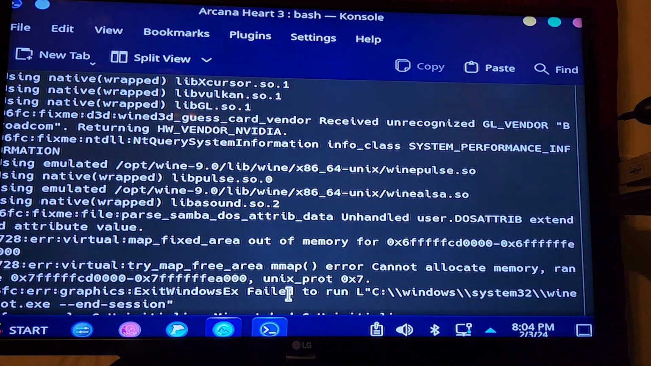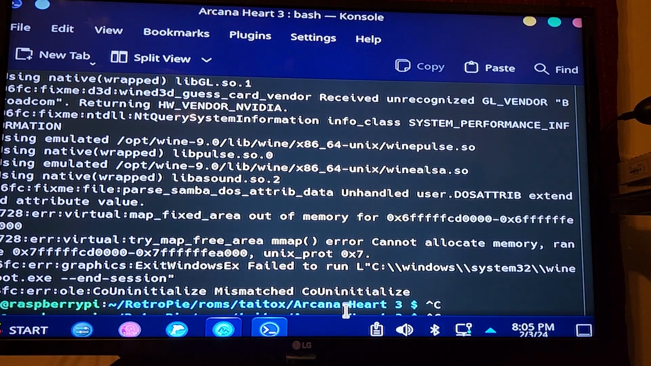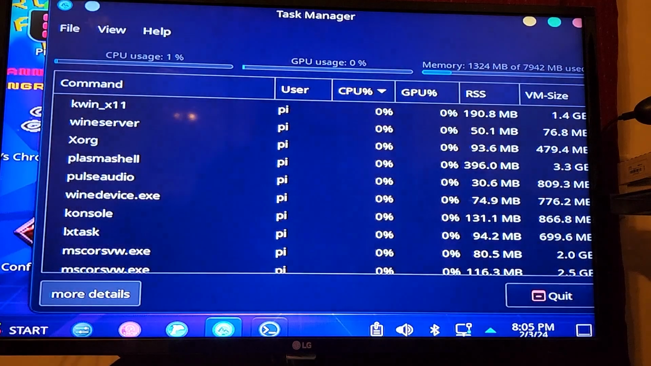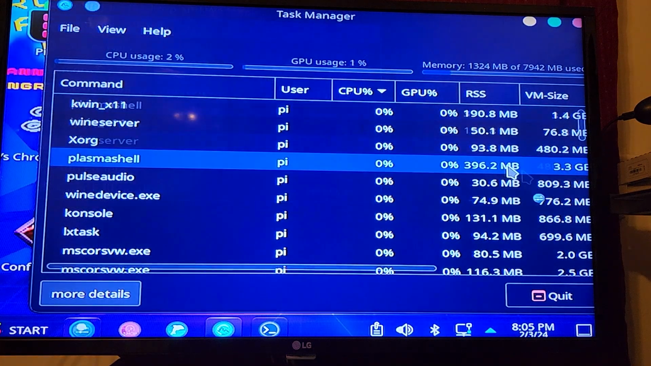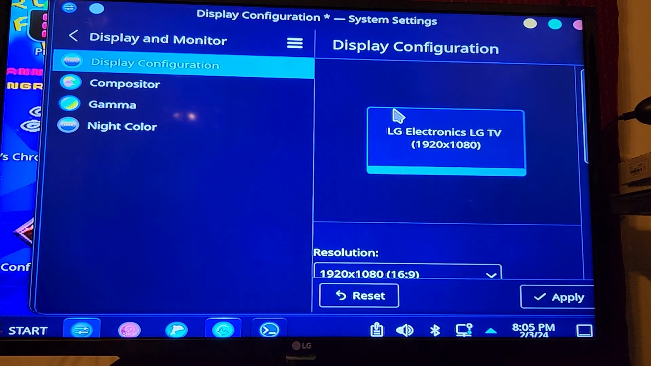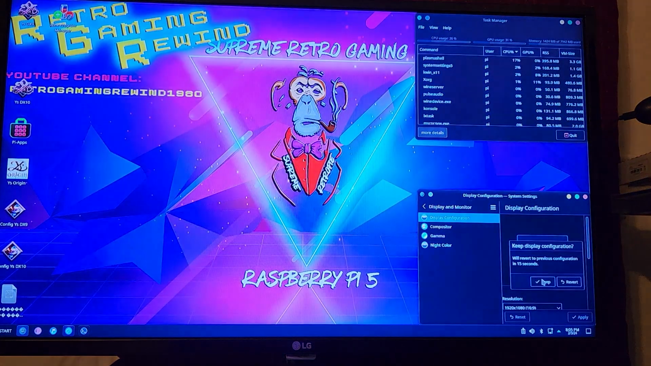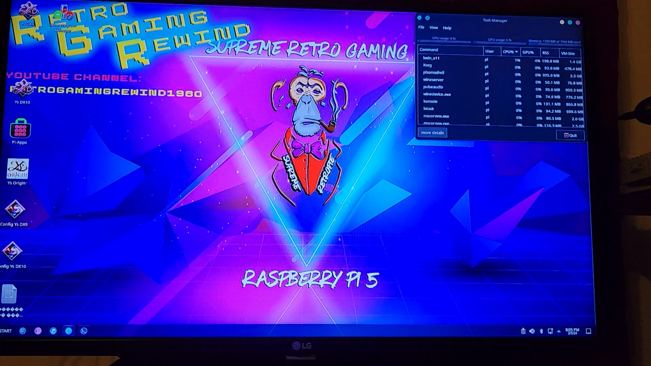Alright, so let's just hit Control C on that. Let's see, minimize. Got here, display. You know, when you play around with this long enough, you'll know sometimes it won't reset the desktop correctly. I hit apply, but it's a quick fix. Keep that. Close the display settings.